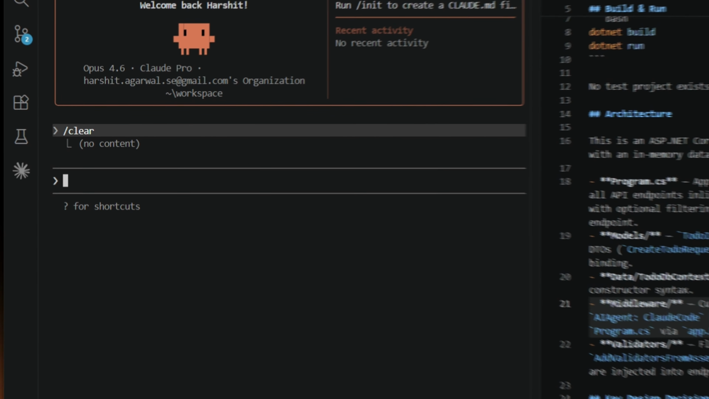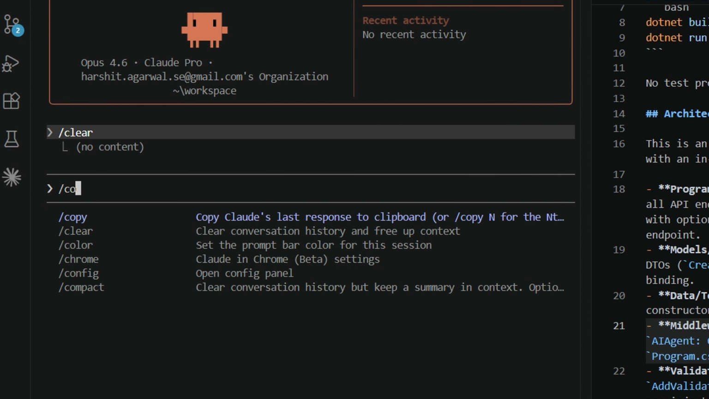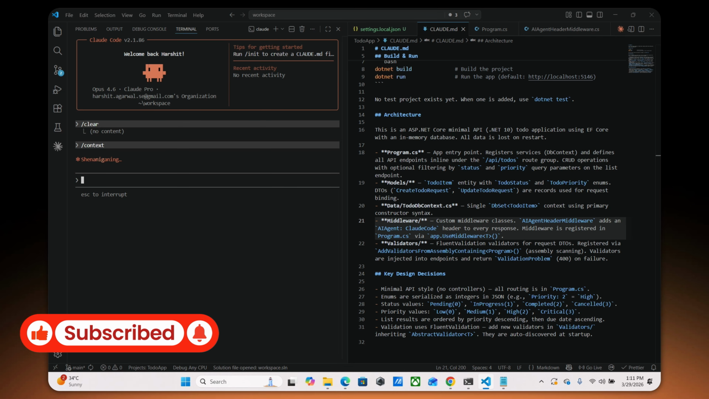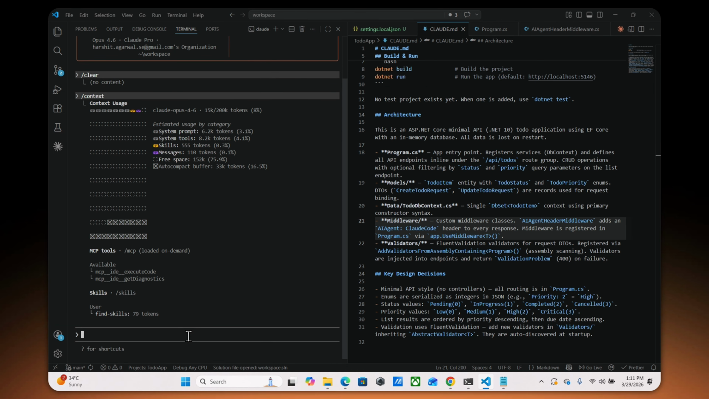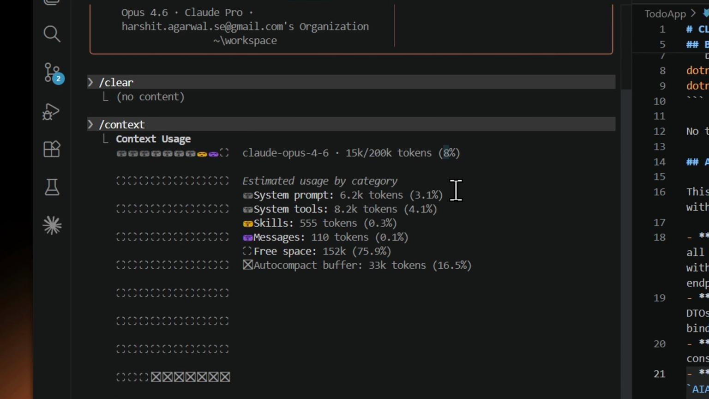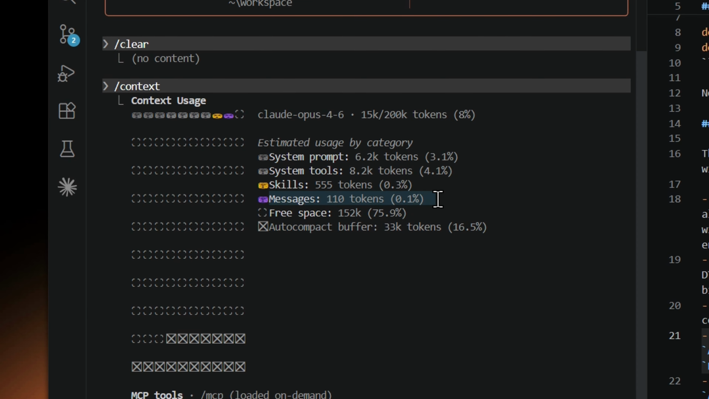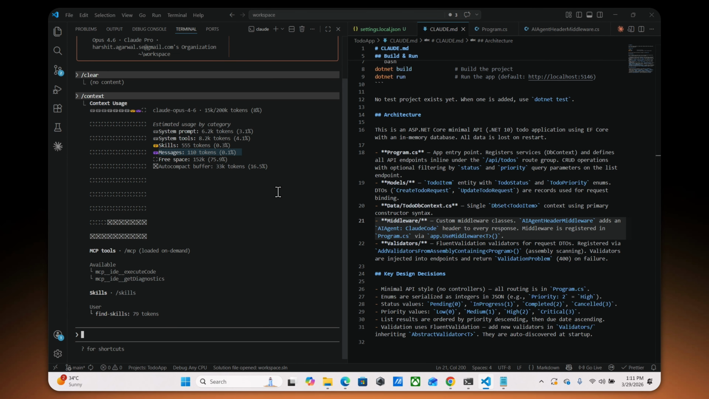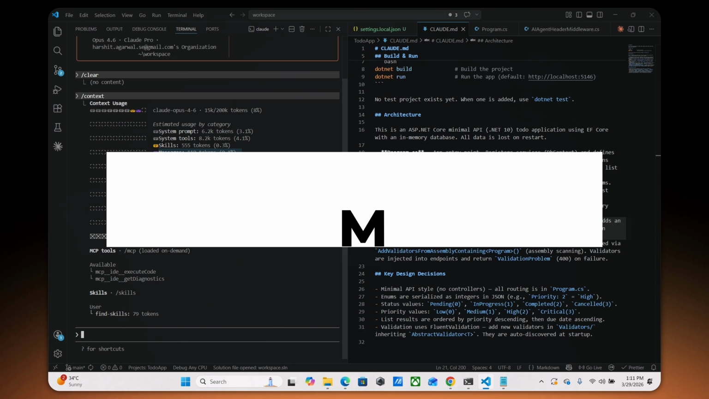And now it says no context, no content. So now if I run context, I would still not see 0, but it will be way lesser. So yeah, it is 8% now. So we were at 11%, then we came to 9%, and now we are at 8%, because you see the messages are nearly 0 now. Okay. So whenever we are working on an unrelated task, you do not want the context to be carried over. We would essentially clear the context.